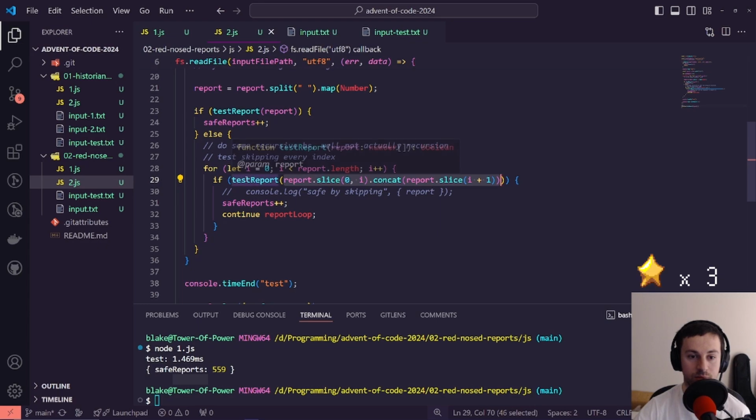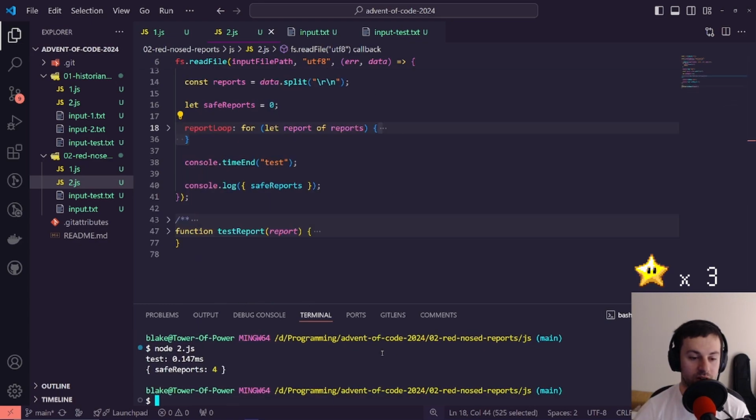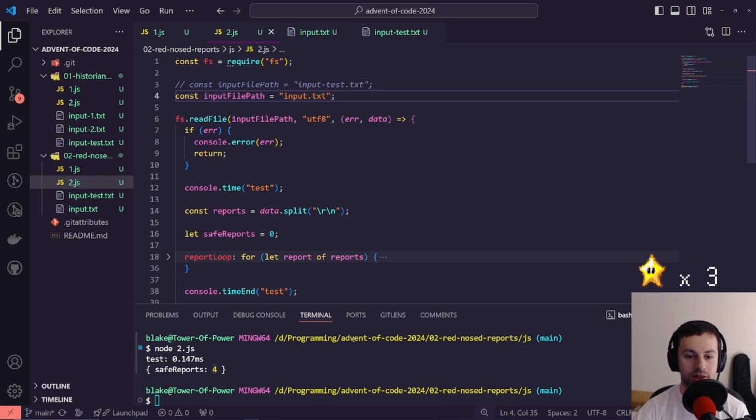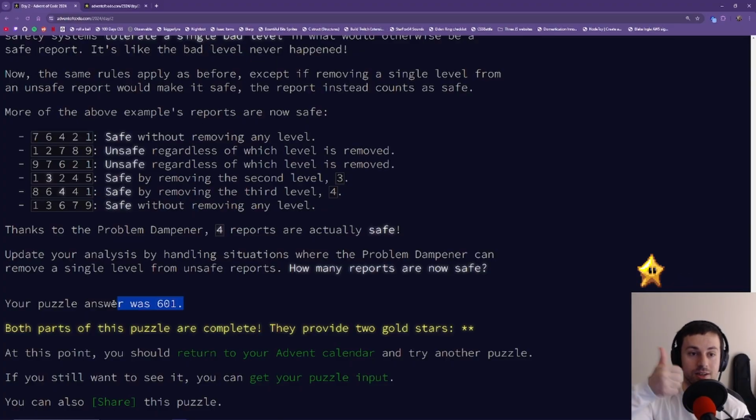And so we'll test the report, giving it different arrays. And if any of those are safe, we will add one to our count and then go to the next report. When we run our algorithm on the test data, we get 4 like we expected. And when we run our algorithm on the real data, we get 601 in 3.8 milliseconds. And that was the correct answer.